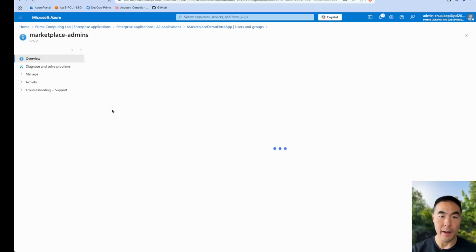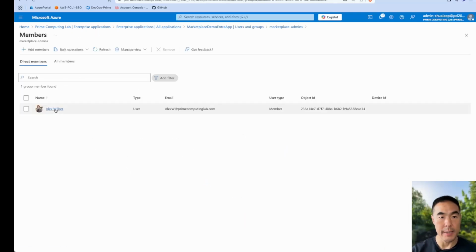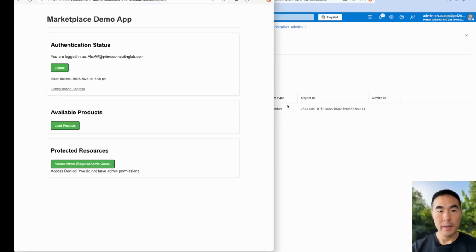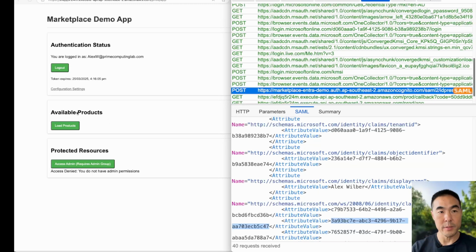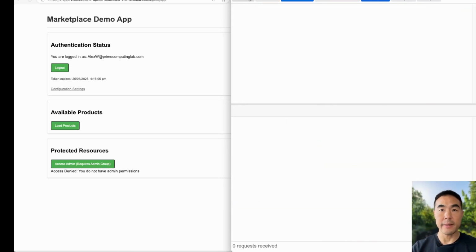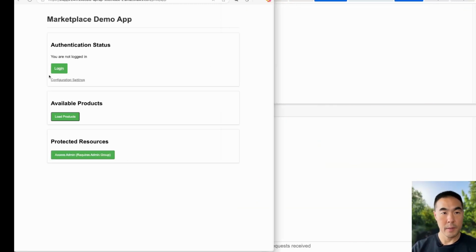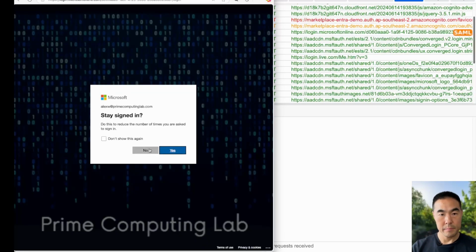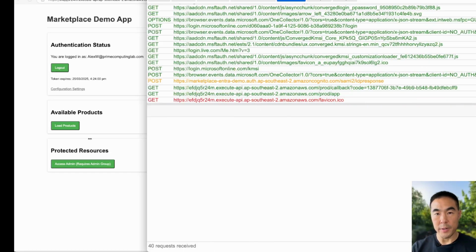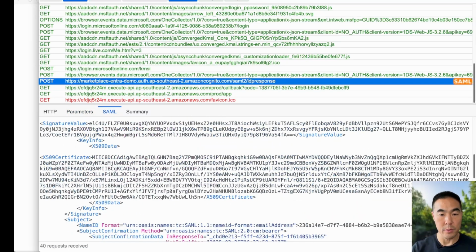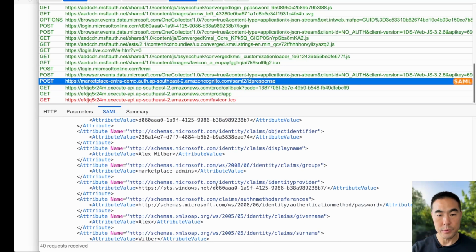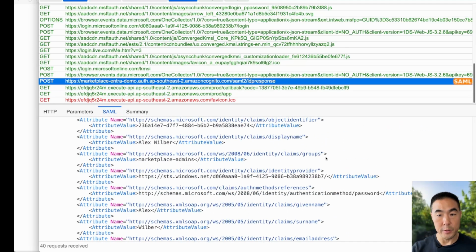If I look at my members, I can see that Alex is a member of this group. I'll now go back to testing with Alex, get him to log out. I'll clear this SAML trace, and log back in. Let's have a quick look at the SAML trace. And this is the packet capture that we're interested in. In the SAML here, scroll down to attributes. And for the attribute for groups, I can now see that it's actually marketplace admins that it's sending over.